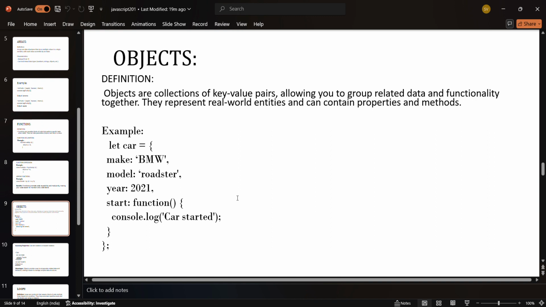Objects. Objects in JavaScript are like containers. These allow us to store various types of data and functions together. With objects, you can group related data together. We can organize programming logic in a structured and understandable way. Here we took an example: let car equals, here make we gave BMW, model we gave Roadster, year 2021, and we gave a function.